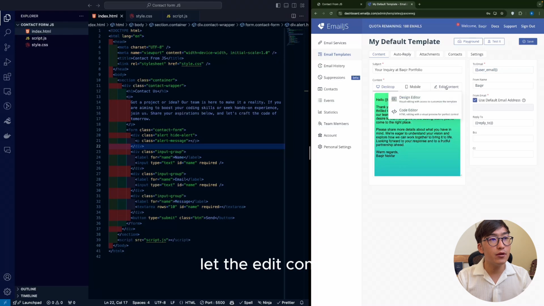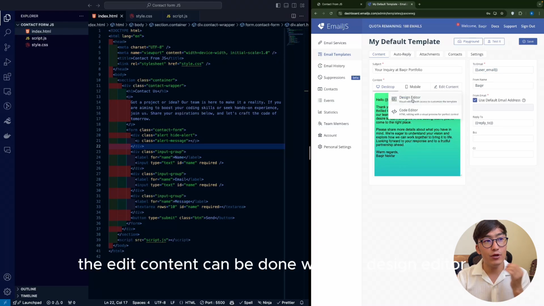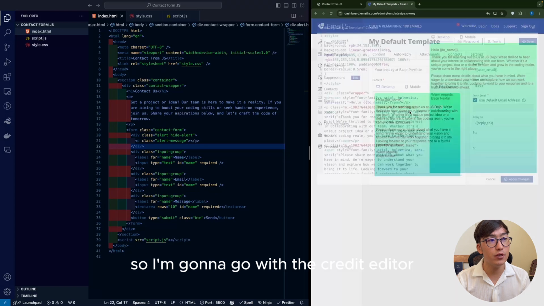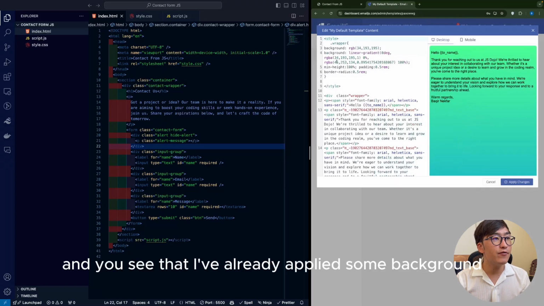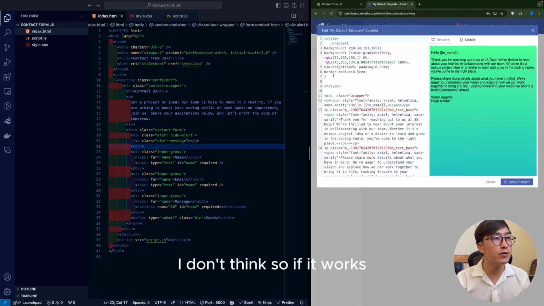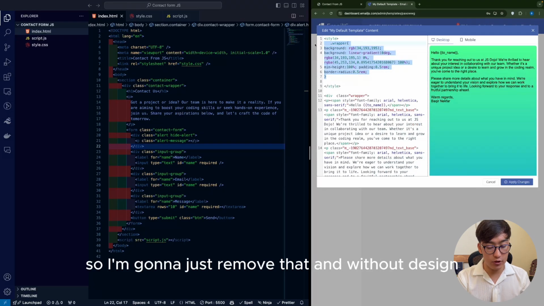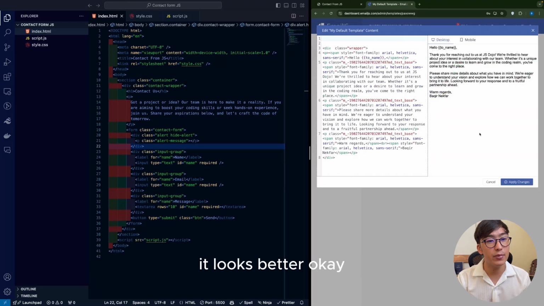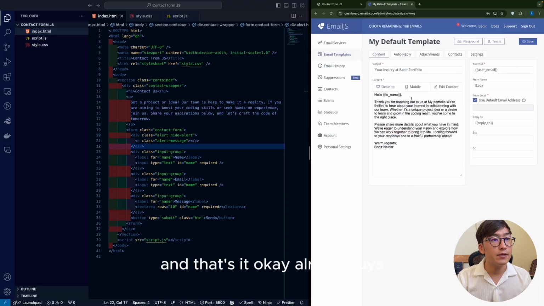So let me edit the content. Editing can be done with the design editor or the code editor. I'm going to go with the code editor. You see that I've already applied some background. I don't think it works, so I'm just going to remove that, and without the design it looks better. Okay, and that's it, all right, guys.